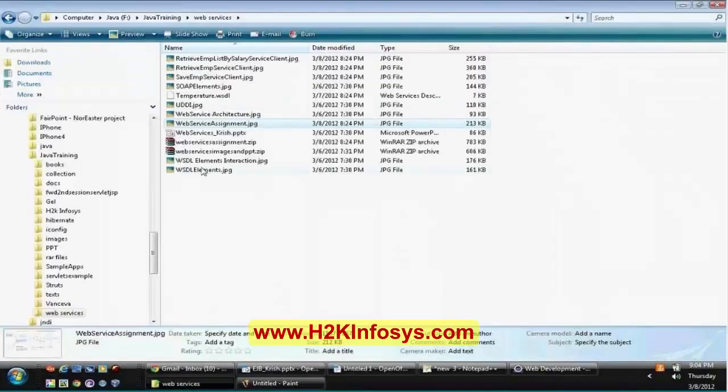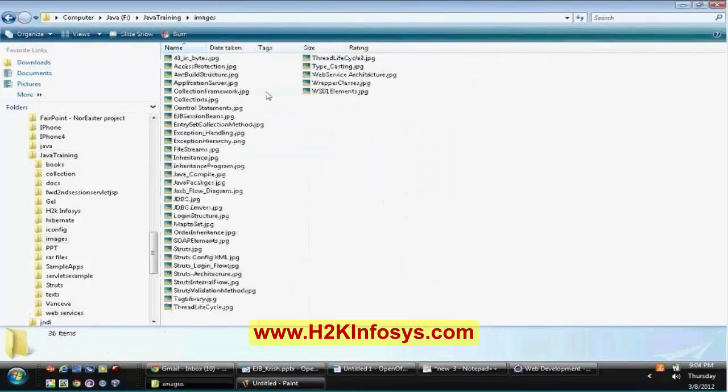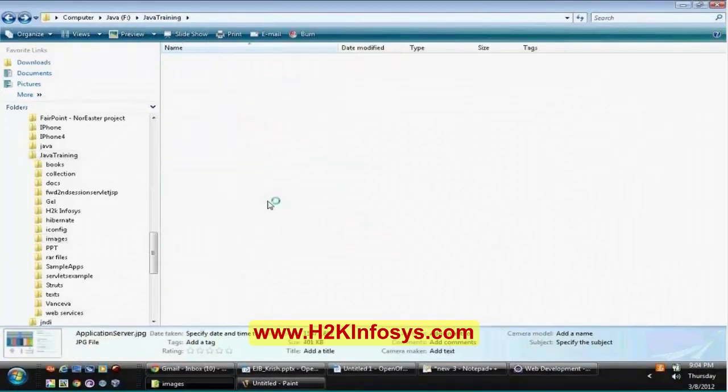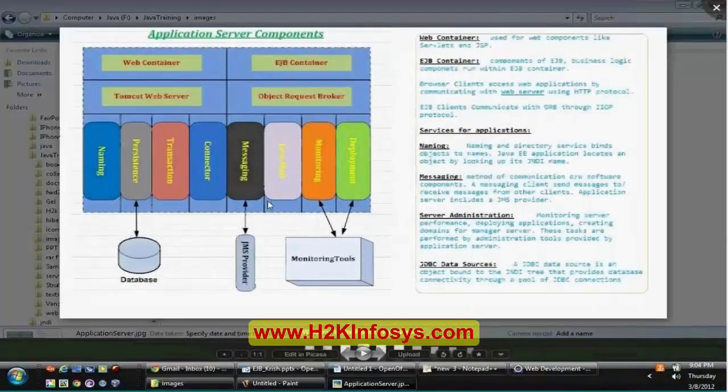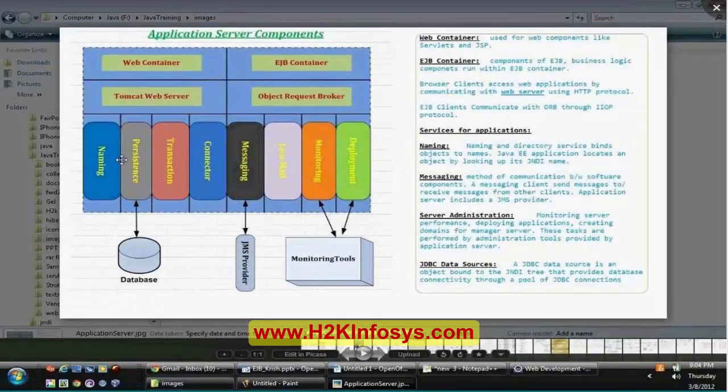I'll show you a diagram. Okay, just now we were discussing the services. So these are all the services that are available. On the top, it consists of two containers. The first one is the web container, which is used for handling all the HTTP requests, and the EJB container, which handles all your business component requests. And your Tomcat web server, this is with respect to our JBoss server. So your JBoss internally contains Tomcat.